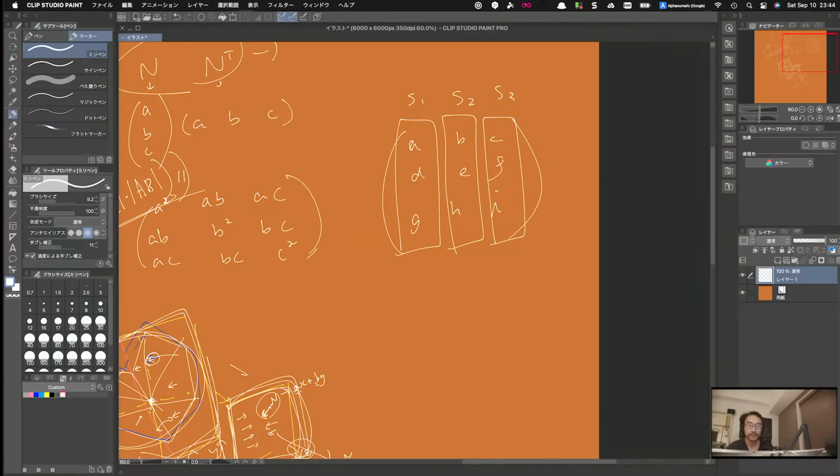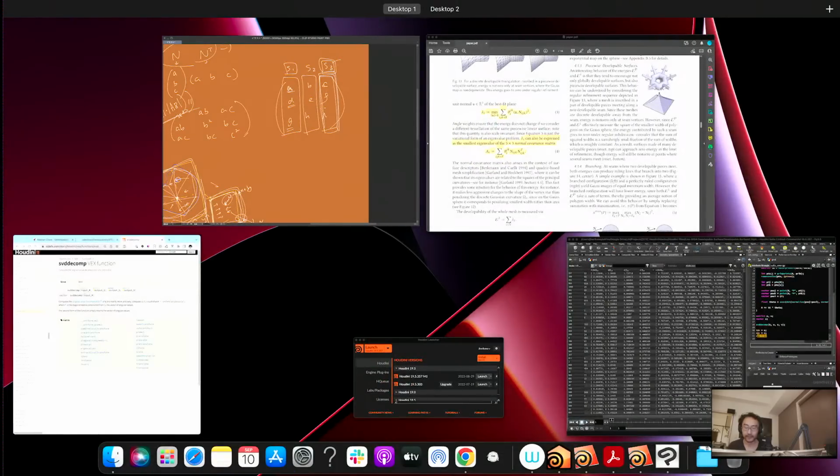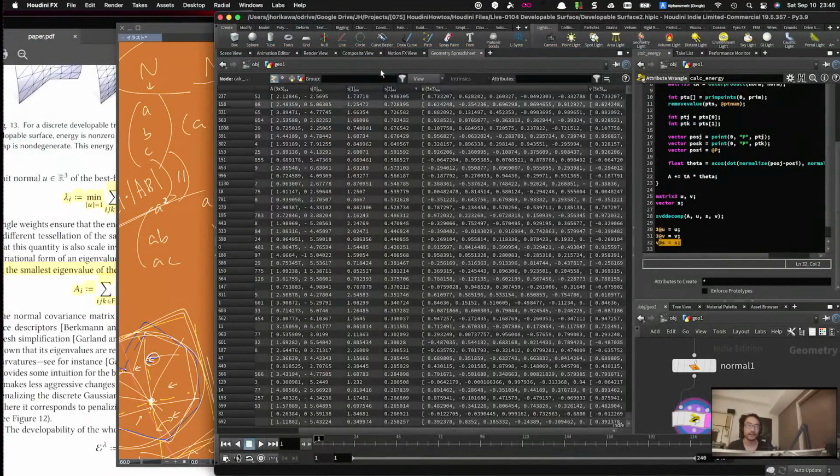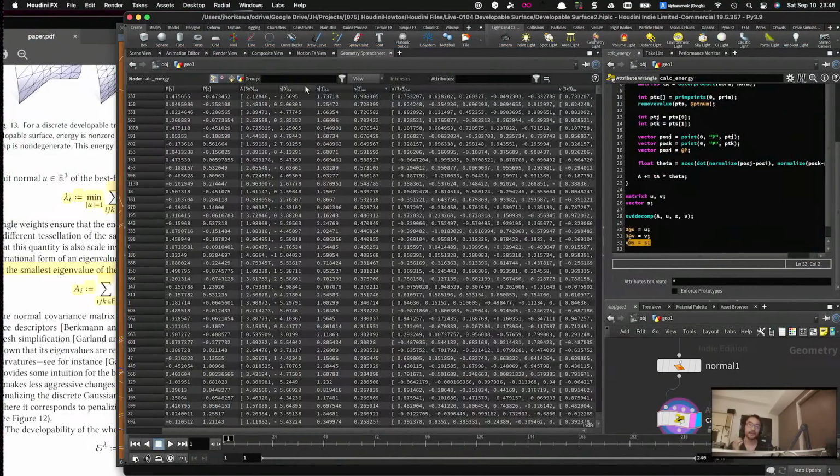So A stands for the X direction, D stands for the Y direction, G stands for the Z direction for eigenvalue S1. Since we are looking for the smallest eigenvalue, which is S3, what we want to look for is this C as an x coordinate, F as a y coordinate, and I as a z coordinate. So these are the values that we want to get out of this SVD decomposition. So let's try to get that and visualize it to see if it looks correct or not.